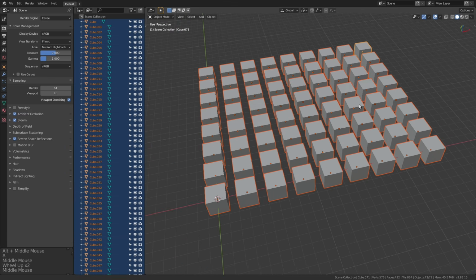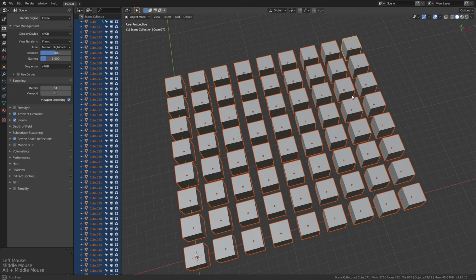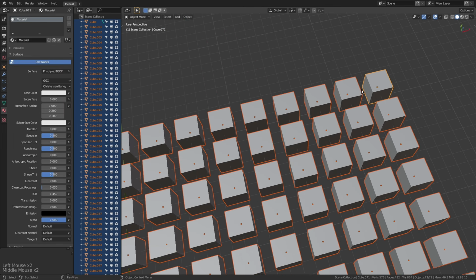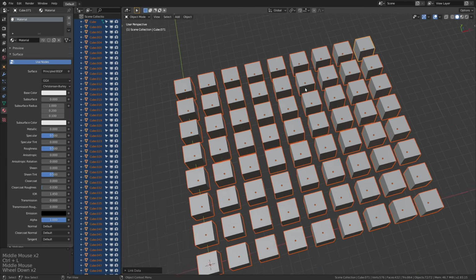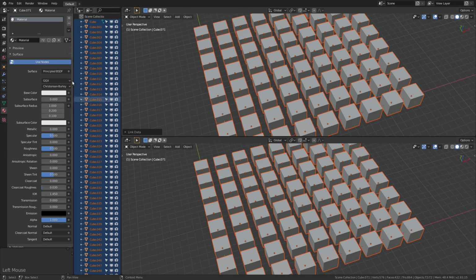Now, with all of these selected, and I'm going to make this a little bit smaller because it doesn't really matter for now, let's put a material on this last one, and then just hit Control L and link it to all the other ones that are selected. So now this material is used 72 times, as you can see over there. So this is the little indicator.